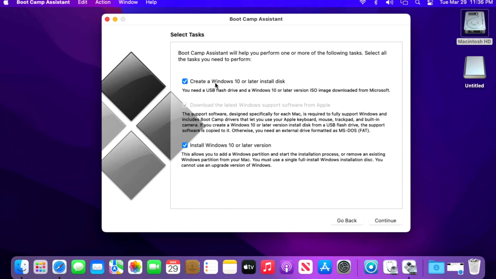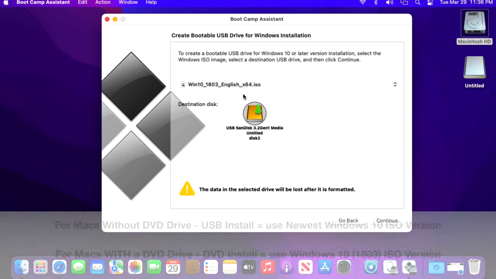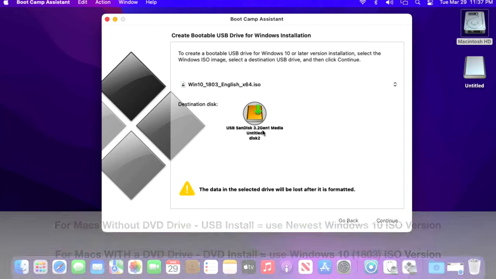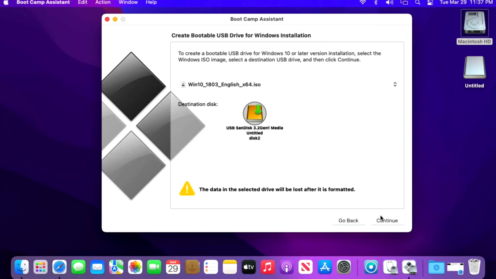So as you can see, we're going to create a Windows 10 or later install disk here. We also have a check mark box here, download the latest version of Apple software. These are the drivers that we're going to use for this model once Windows 10 comes back up, and we're going to install Windows 10 or later version. So we're going to click on continue here. It's already detected that we have a compatible ISO in our downloads folder here. And it's also detected that we have a proper destination disk, which is our USB drive. We'll click on continue here.